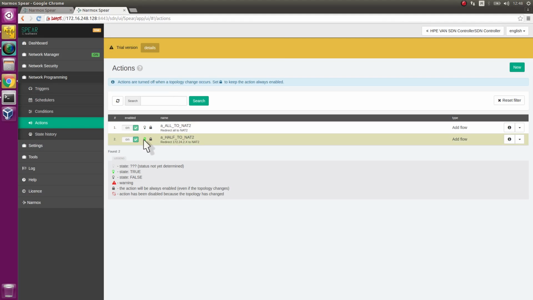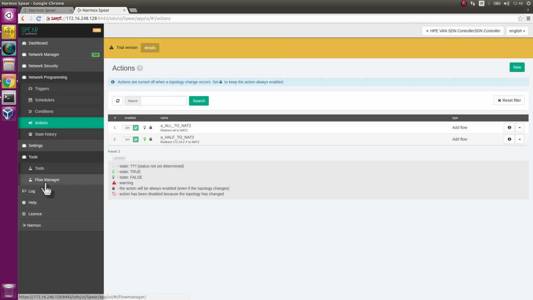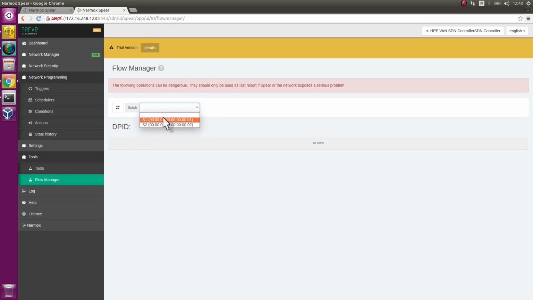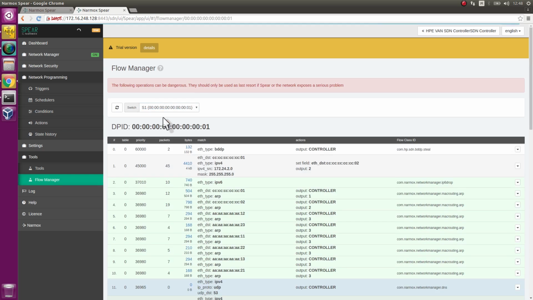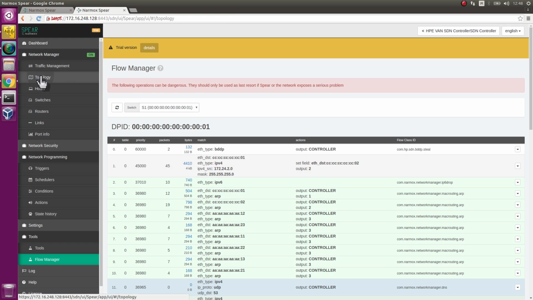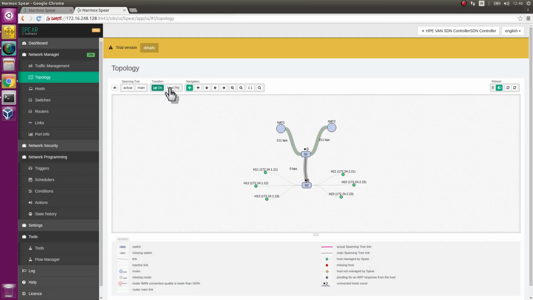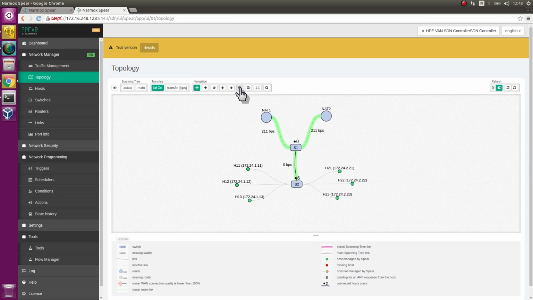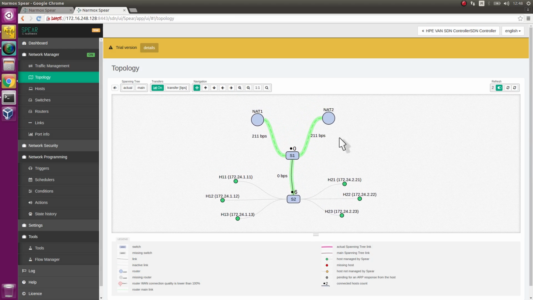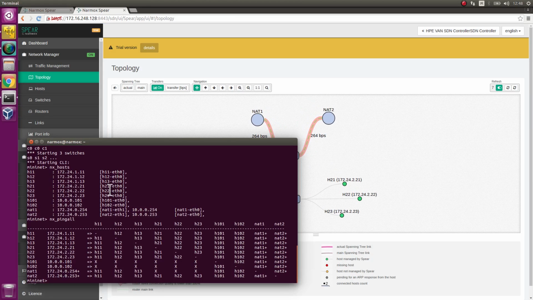The action is currently active. Use Flow Manager tool to verify if the flow is indeed present in S1 switch flow table. We can see that the flow matches the configuration of the action. Let's go to the topology and check link load. Switch to Mininet and open H11, H21 and H101 host terminals.